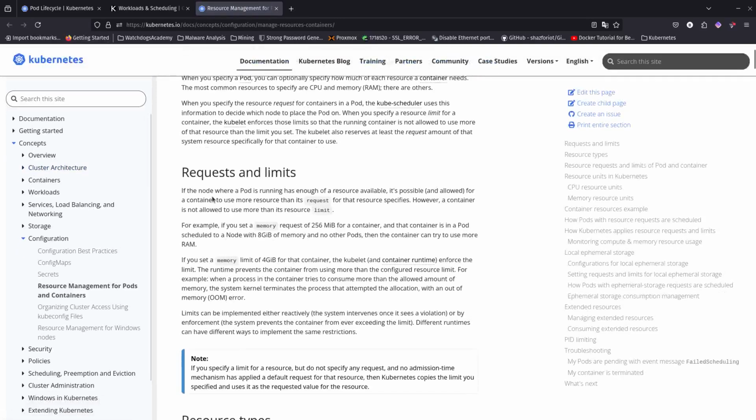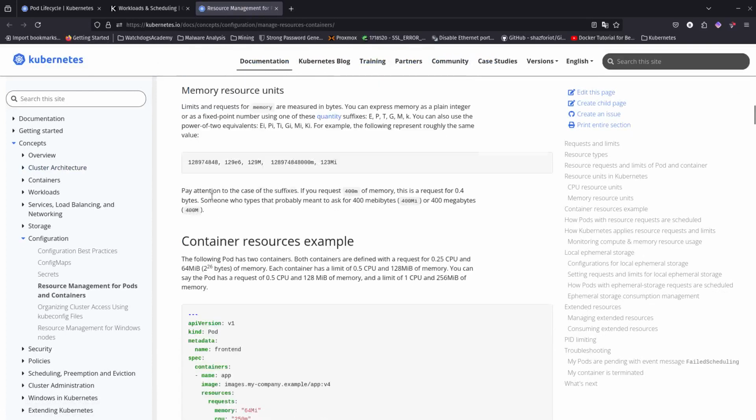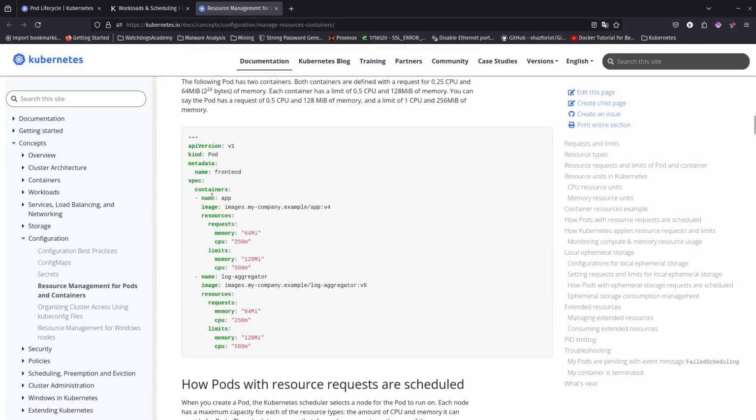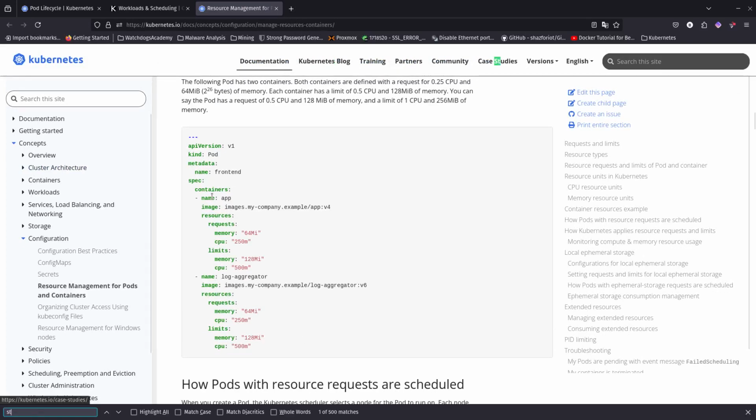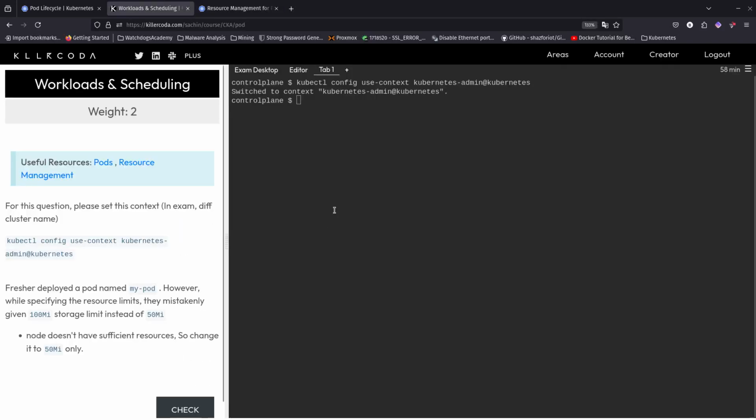All right. And I think I remember reading about this. Let's just search for storage. How can we do that? Well, actually, before we do that, let's also do a get. Well, let's just go to edit the pod, name my pod.